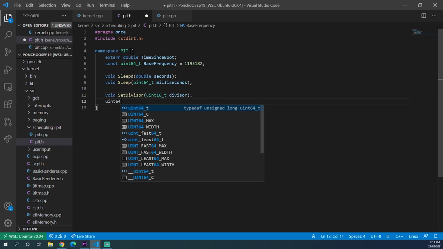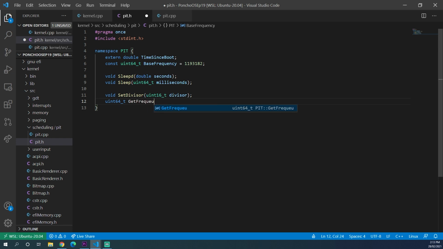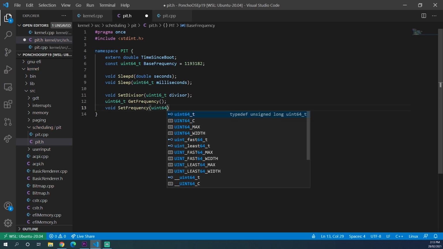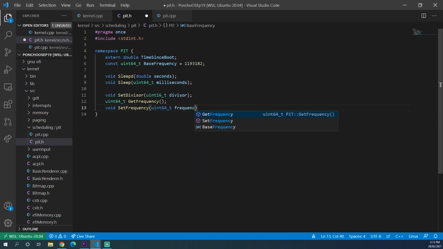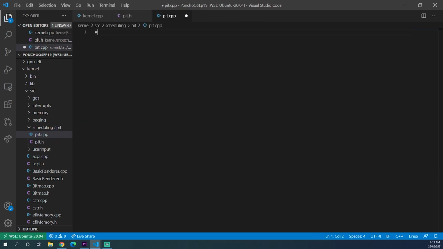We have a getter to get frequency, so this is how many interrupts it's going to be producing per second. And we have a void setFrequency, taking a uint64_t frequency. And we have a void tick which is called every time we get the interrupt. Right. Now we can jump on into pit.cpp and include pit.h.